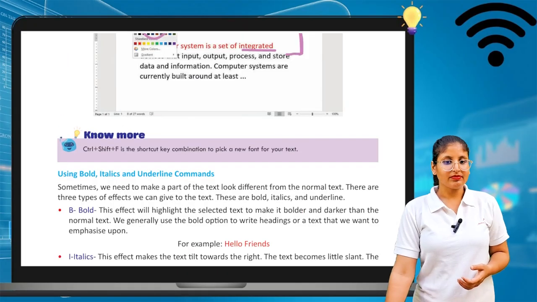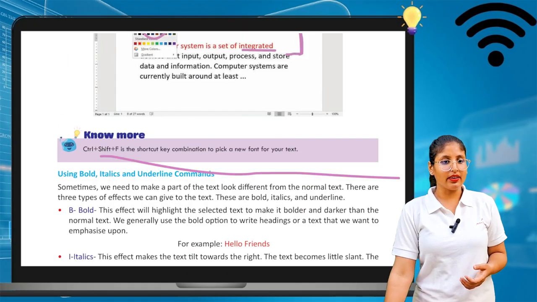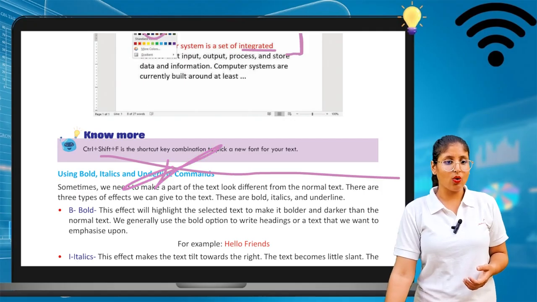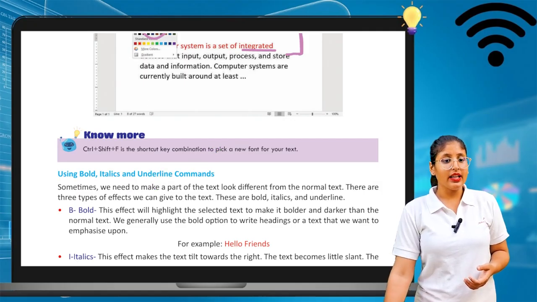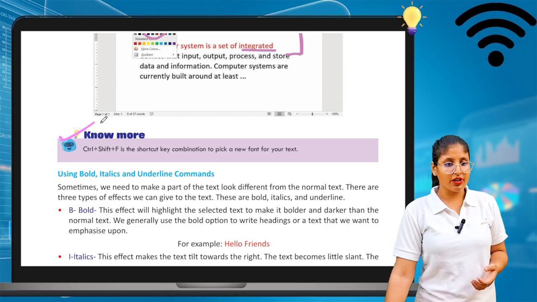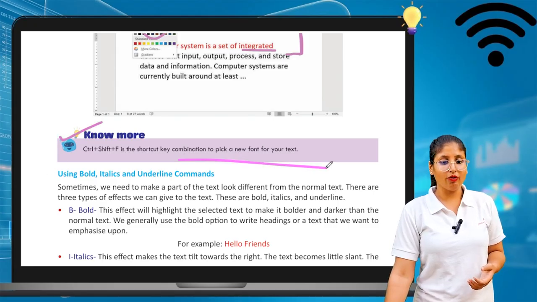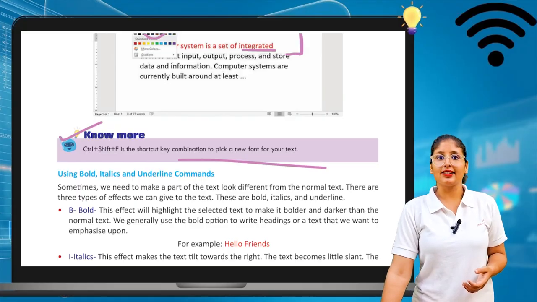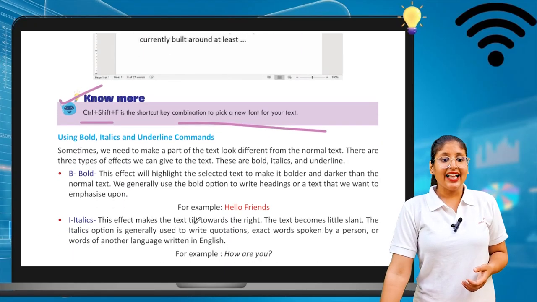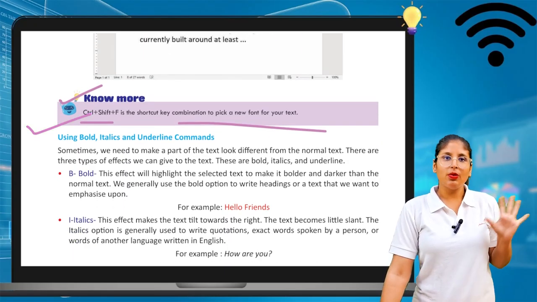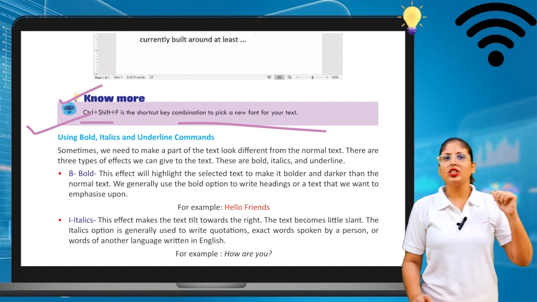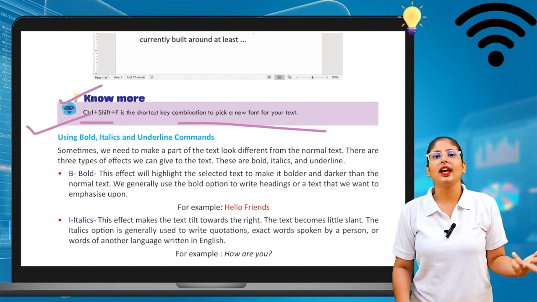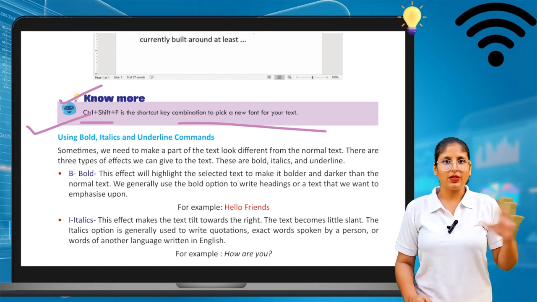Okay. Now, this is the important key. What is this key? The small part that is always written in your book, that is very important. Like that, Control Shift plus F is the shortcut key combination to pick a new font for your text. This is a shortcut key for it. Okay. Now, my dear learners, I am hoping it is clear how we can change the size, color, and font type. That much is clear.